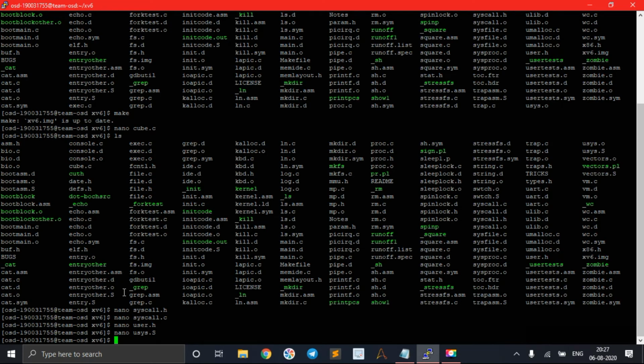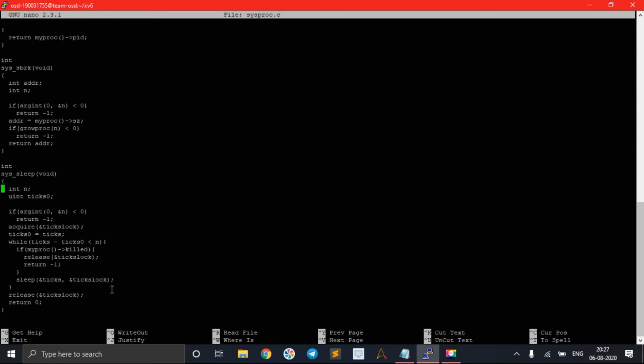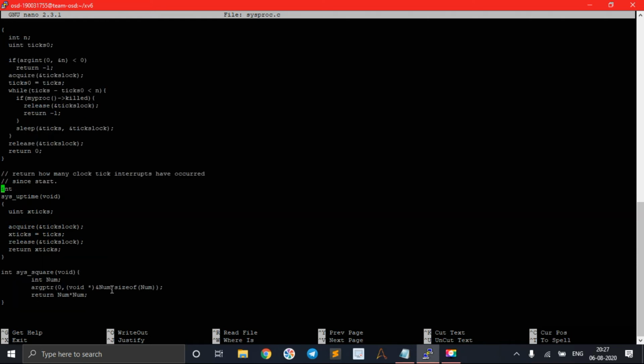Next, open the sysproc.c file. In this file we have to make changes. Before, I wrote a print statement to print my cube function, and I mentioned cube of 2, which is nothing but calling a function named cube. I wrote the call line, but I must write the logic. For writing the logic we use this file. Here I have written for square. The same we will repeat for cube also.